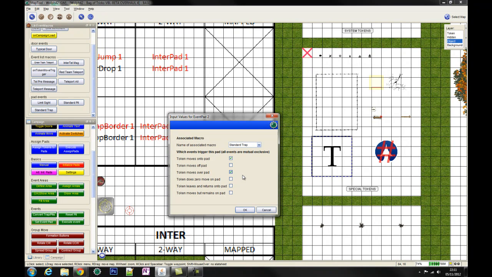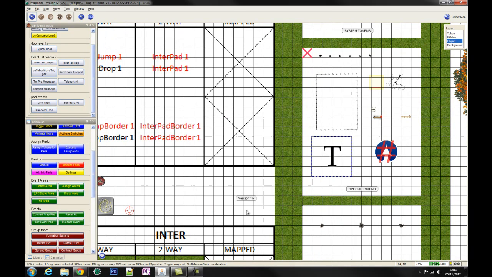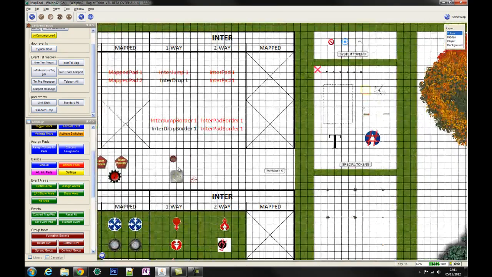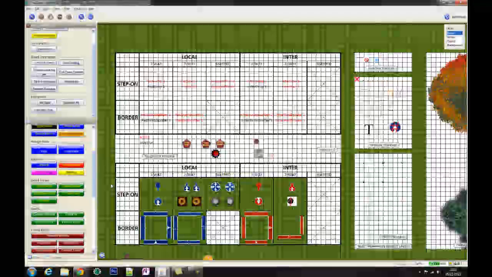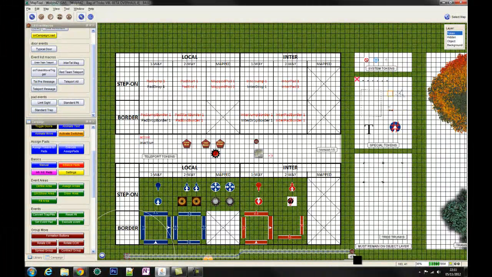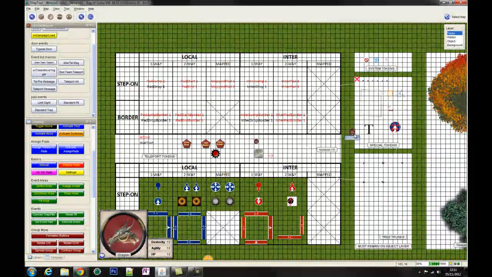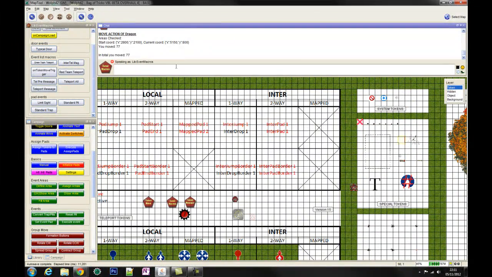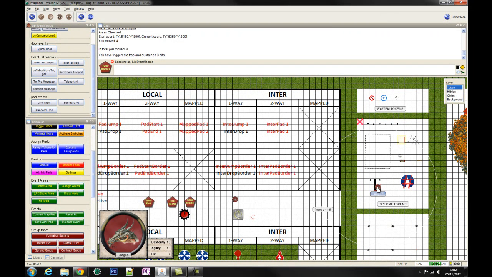Agreed? So clear? Sure. Okay, so now if I move, where is my example token? Here it is. Over this trap. Let's see if this works. Here you can see in the chat you have triggered a trap and sustained 3 hits. Clear? Good. Okay, so that's events. There are multiple spots where you can link events, but these are the event pads, a pad where you can link an event to.